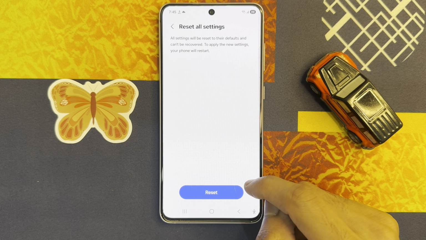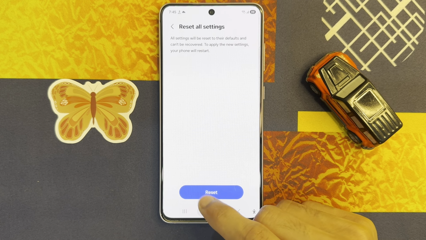It will not clear your phone memory and data. After the process, go back to the home screen.